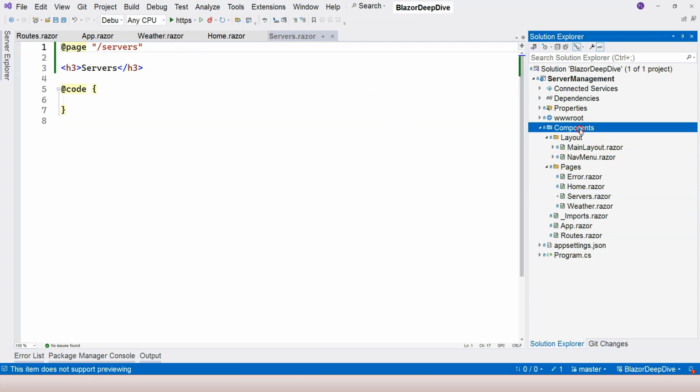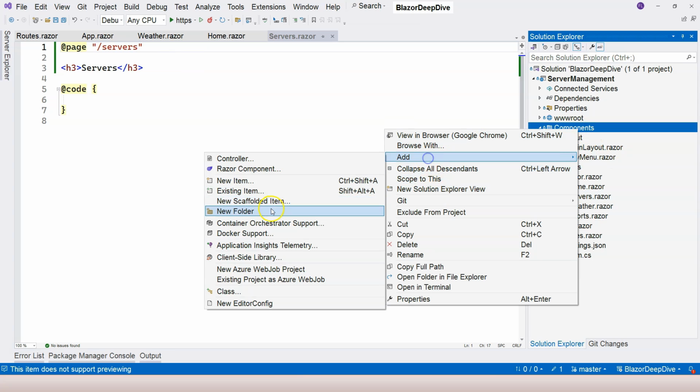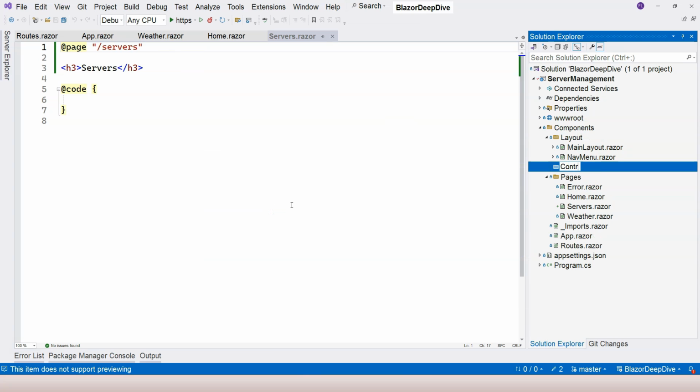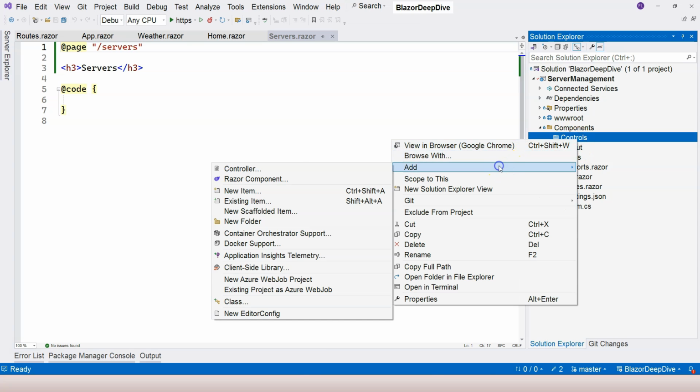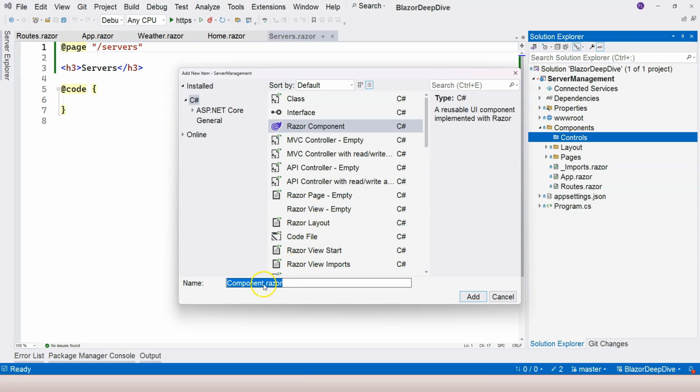Now let's create a non-routable component, or reusable component. For that, I'm going to create a folder. I'm going to call it Controls. I like to call reusable or non-routable components controls, which corresponds to pages, because there are controls in pages. You can just call it Components if you like, or anything you like. Under this Controls folder, I'm going to add another Razor component here. This time, I want to keep the suffix, and I'm going to call this ServerComponent.